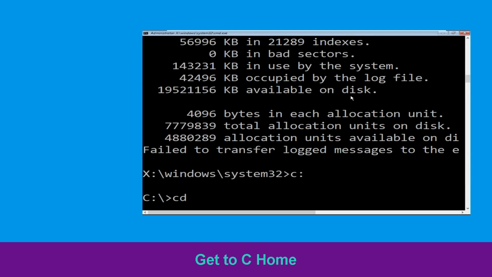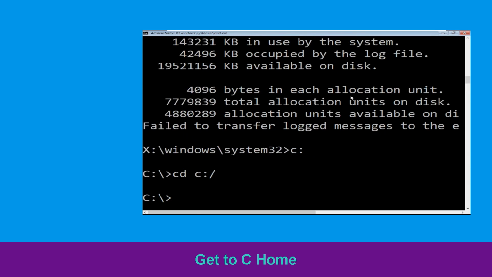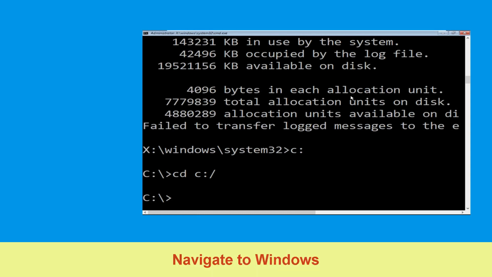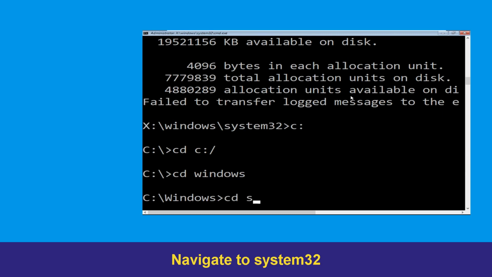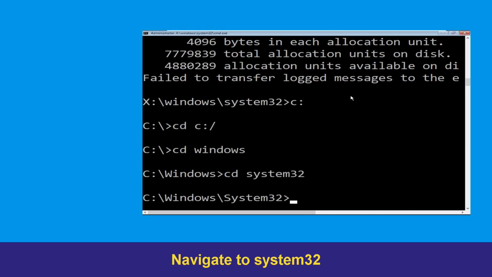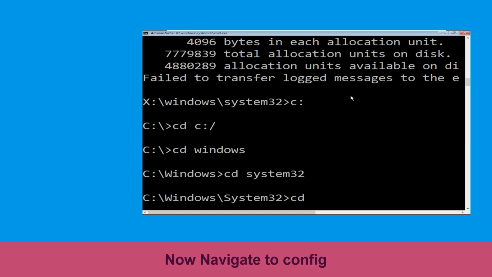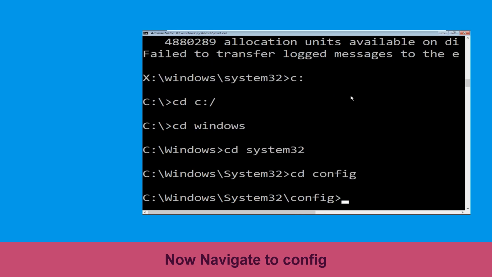Type cd c:/ and hit enter to execute the command. Type in cd windows and press enter. Then type cd system32 and hit enter to execute the command. Now execute this command. Type cd config and simply hit enter.